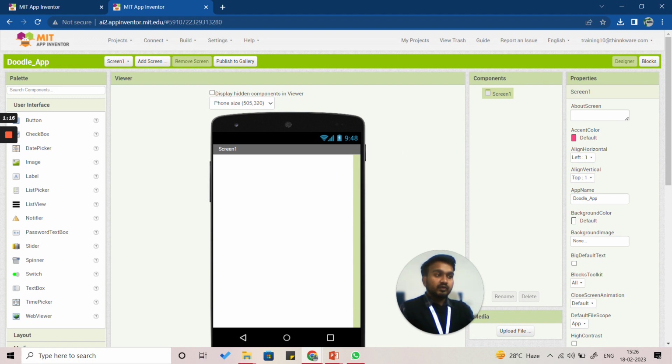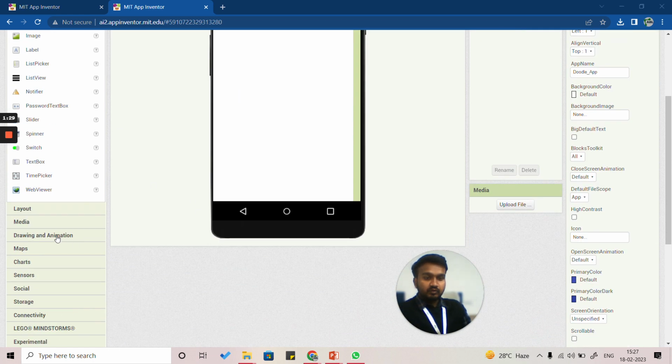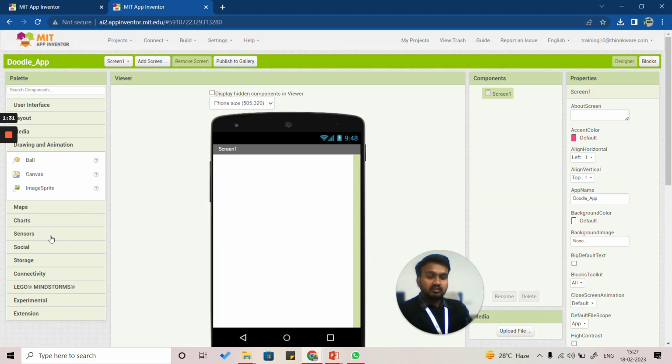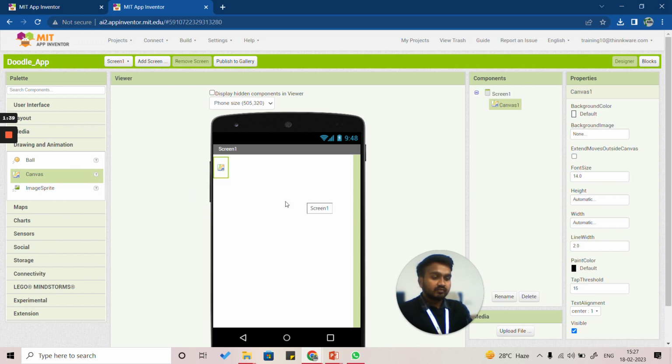Now, what are we going to do? First of all, we are going to select in the palette option. We'll go to drawing and animation and select the canvas. Click on that, drag and insert it on the screen.